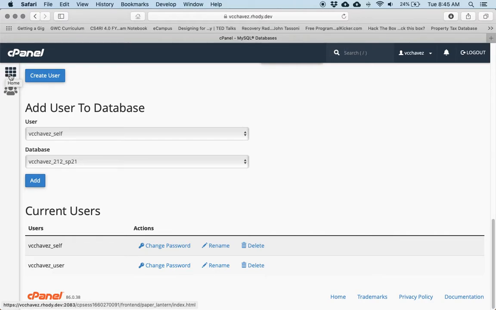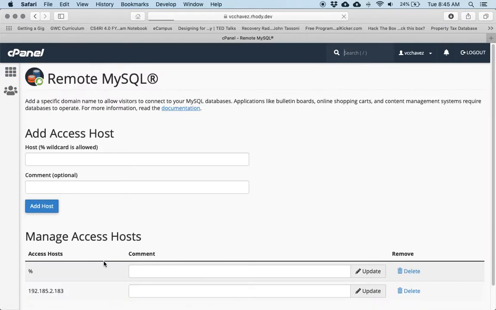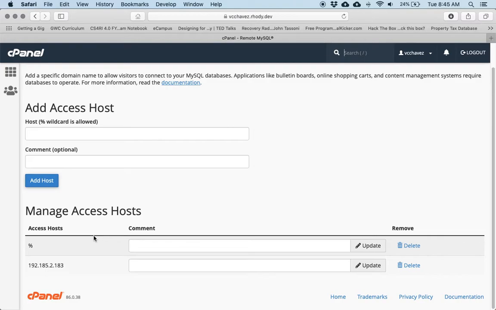So you're going to go ahead and go back to home. You're going to click on Remote MySQL. You'll see that I already have this access host here. So this wildcard, this % sign serves as a wildcard that says anyone can access my database. Again, not best practice. You would want to give access only directly to specific IP addresses, but so that we don't have to figure out all of the appropriate IP addresses, we can just use the wildcard for now.